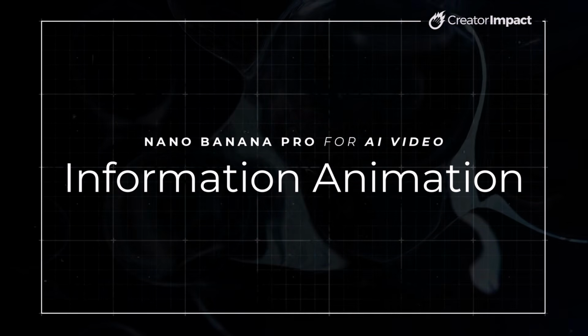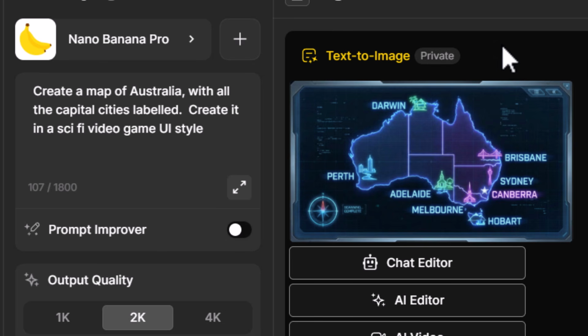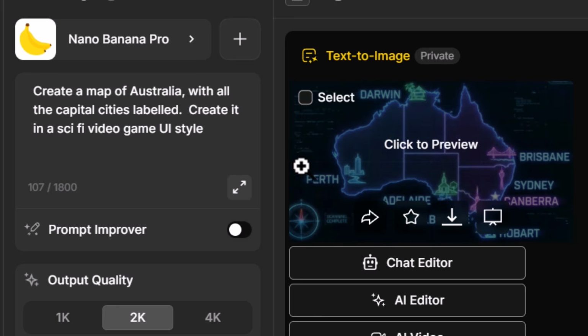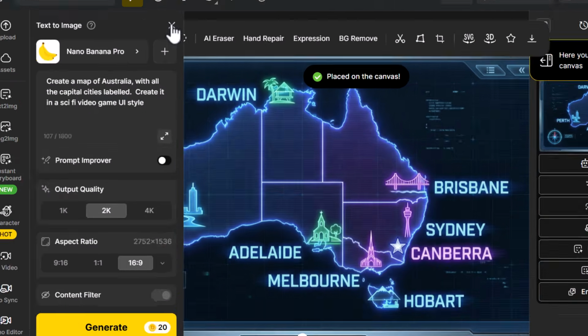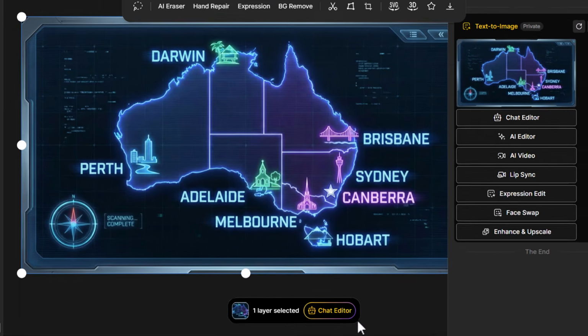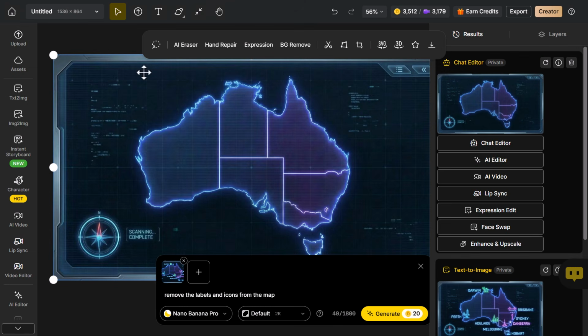Now the next shot type takes advantage of Nano Banana's intelligence, its ability to grab data and put it onto images. And I wasn't really sure what to call it, but I'm calling it an information animation. And I'll show you how it works. Now we can get this cool effect where we add in sections with information into a video. So I have this map of Australia with all the capital cities labeled, created in the sci-fi video game UI style, and it actually has labeled them pretty well. I'm going to add this to my canvas, shut that down, and then of course come into my chat editor and ask it to remove the labels and icons from the map. I hit generate, and now we have our map without the labels on it.